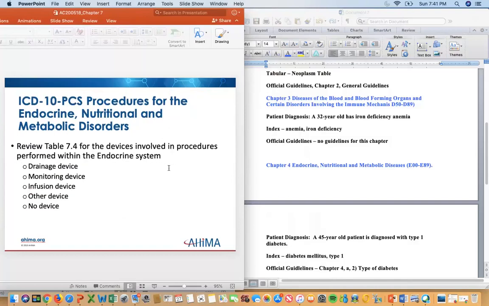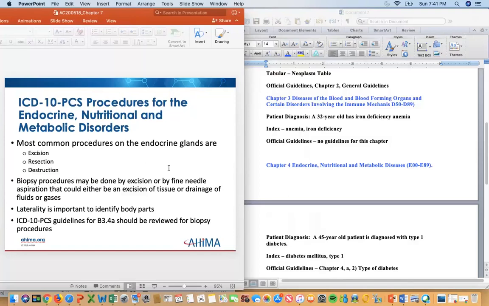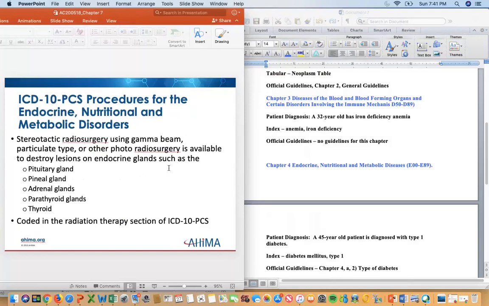And then we get into the procedures for the endocrine, nutritional, and metabolic. And again, this is the procedure section. Obviously, if you've gone through that class, you're looking at common procedures, excision, resection, biopsies, and they give a little bit of information in regards to that.